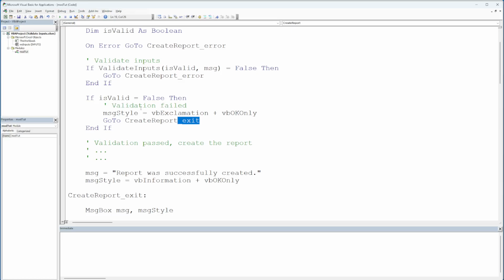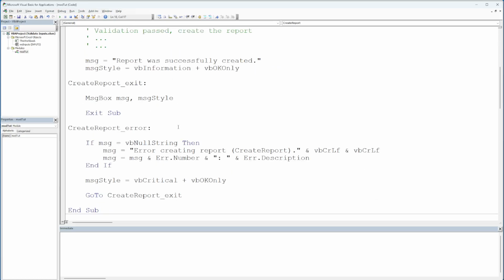So in this case, let's assume one of the cells was blank. It will come into here. It will set the style. It's already got the message from the validate inputs function. It jumps down to here and displays that message with that icon, and then it finishes.